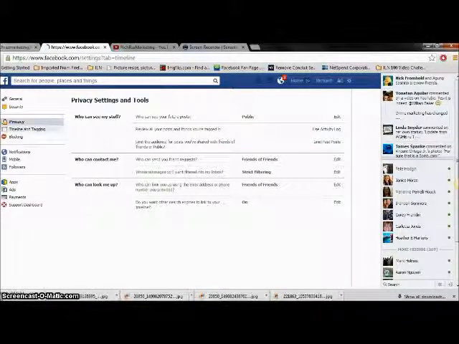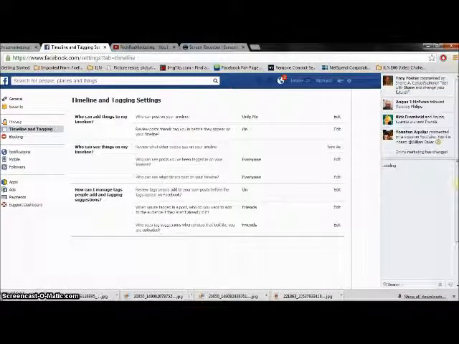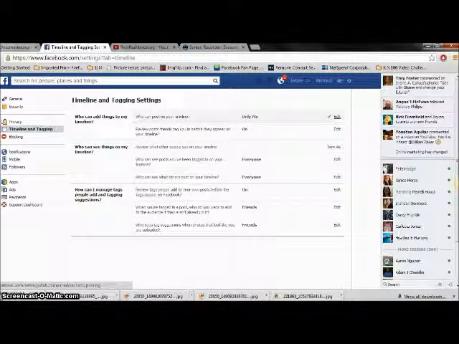Timeline and tagging over here on the left hand side. Again, who can add things to my timeline? Like I said earlier, I have it set up so that I'm the only person who can post on my wall. Nobody else can post. They could tag me in it, but I have to approve it.